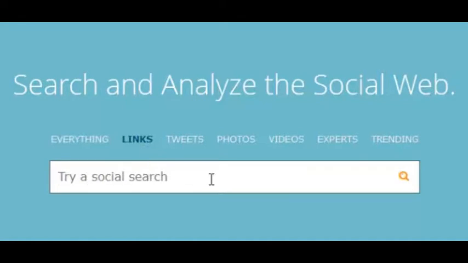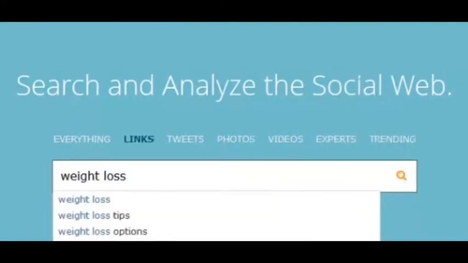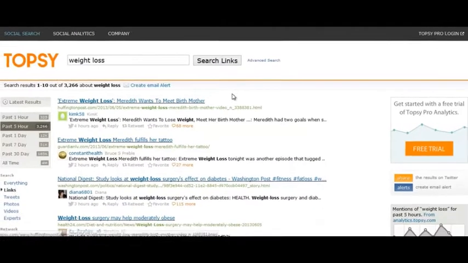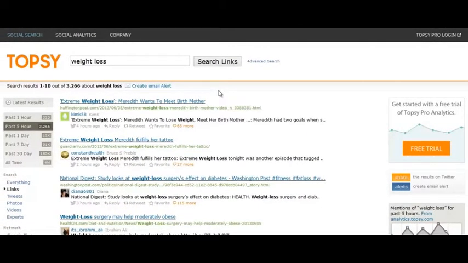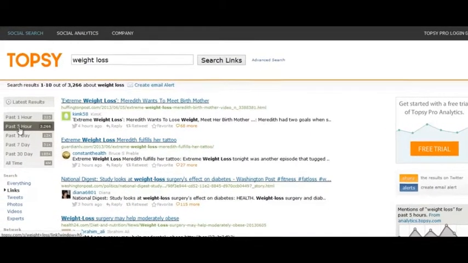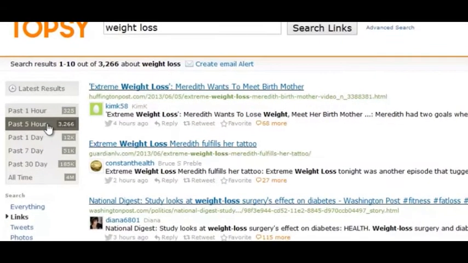If you were just to put in a keyword here and leave it to everything, it would take into account traffic, social shares, and links. And because we're focusing on links today, you want to click this links button. Now let's just say, for example, you were in the health, fitness, weight loss niche. You put in your keyword here, weight loss, click on the magnifying glass button. And this will show you all the weight loss content that they've found that has the most links pointing to it. But it automatically defaults to the past 5 hours.